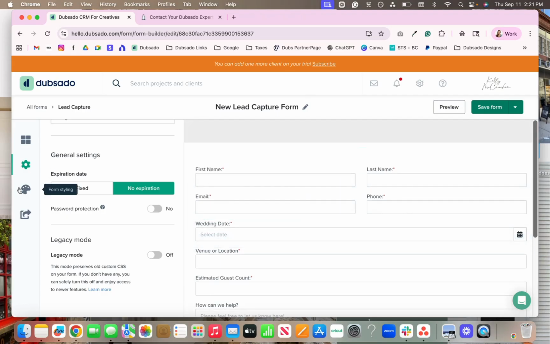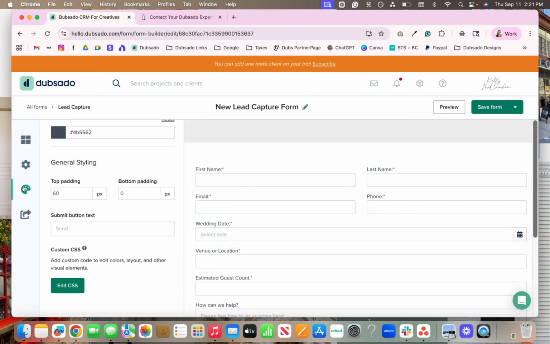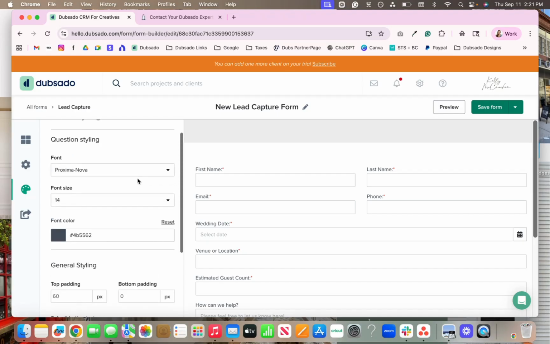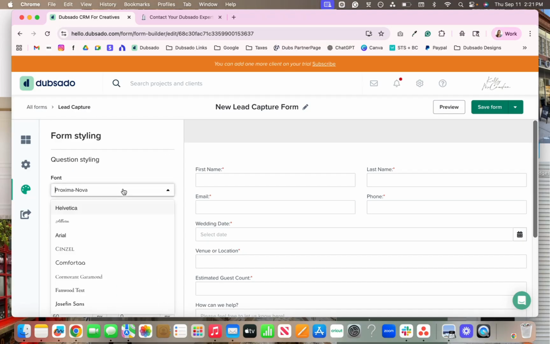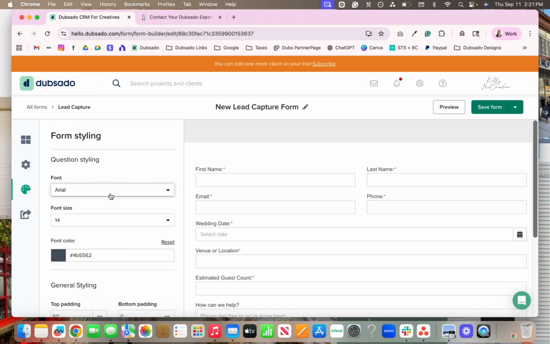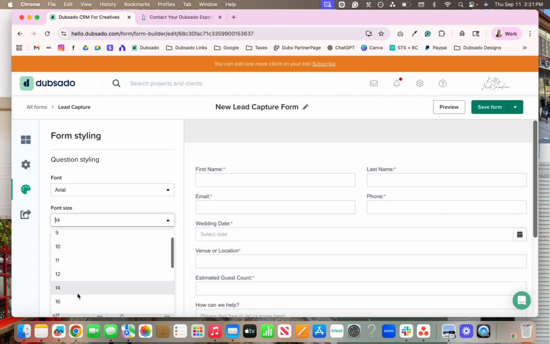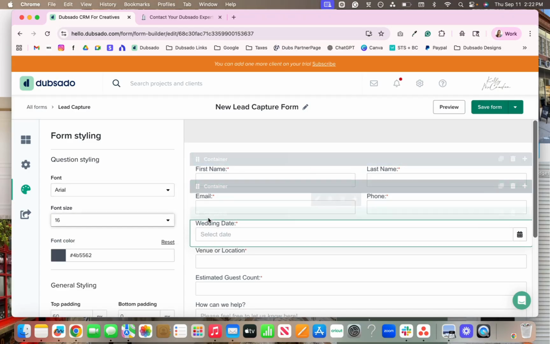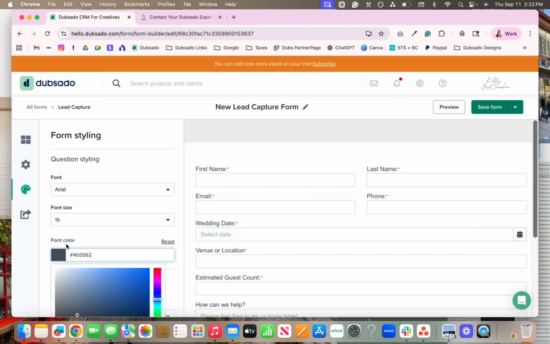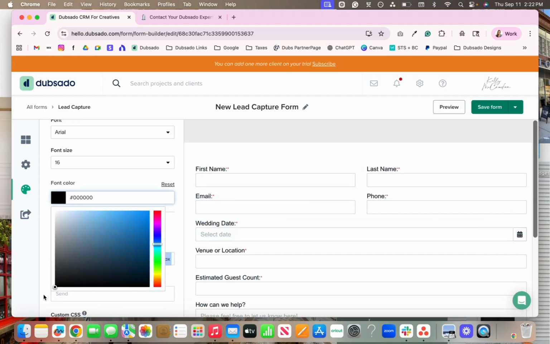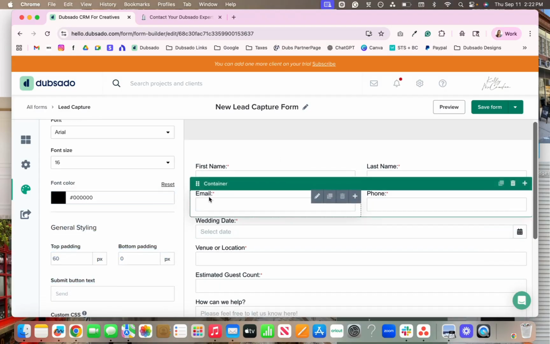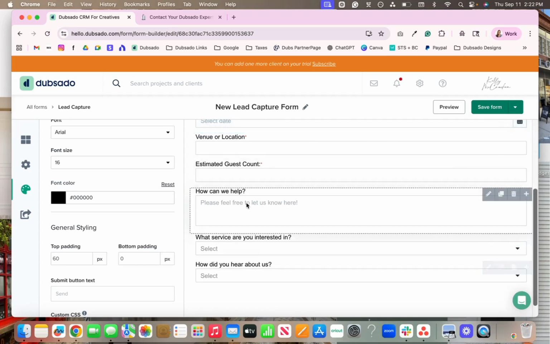And then the other thing that you can do is any sort of form styling. So I like to always pick one Dubsado font that everything will match. So let's say you wanted to do Arial. You can then select the size and the color, and it will change all of the fields on the form. Let's say you needed it to be black, or maybe your brand colors are gray. You see how it changes everything all at once.